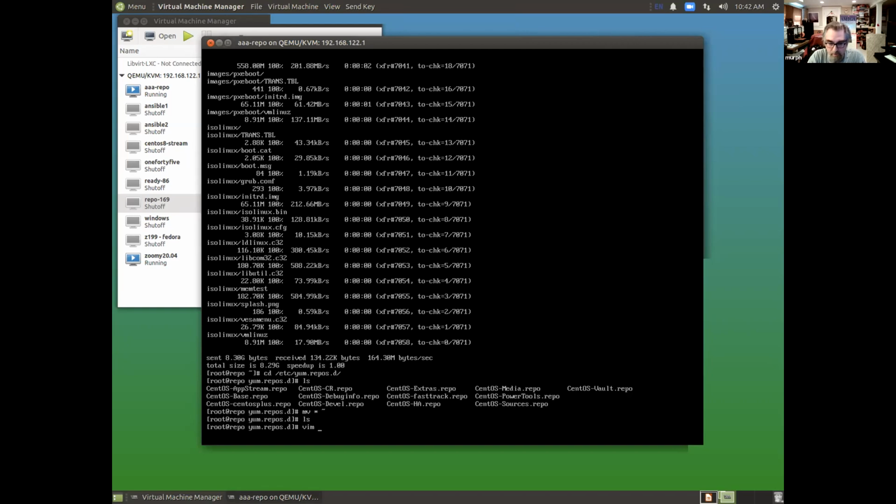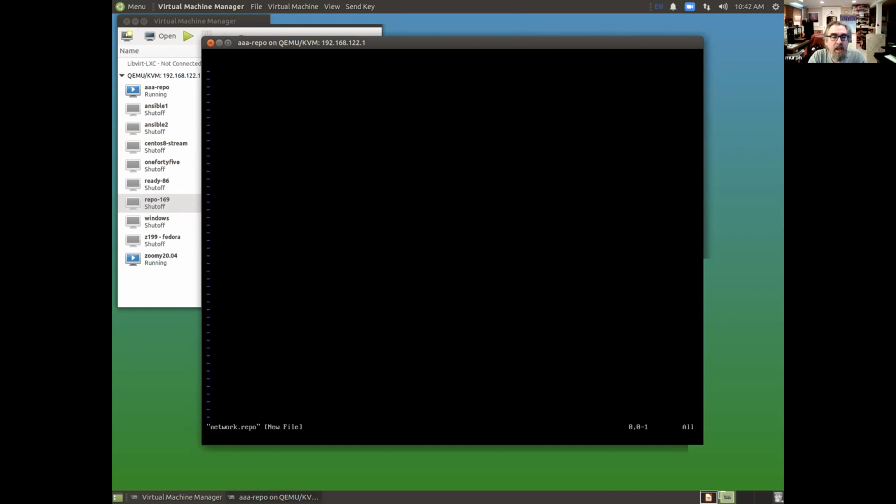So what I'm going to do is vim network.repo. Based on what was on the other slide, we're going to add everything in here. Now there are two sections. On Red Hat 8, there are two different sections we need to create. On Red Hat 7, it was a little bit simpler. You just told it the repo place. With this one, we have to do a base OS and an app stream.